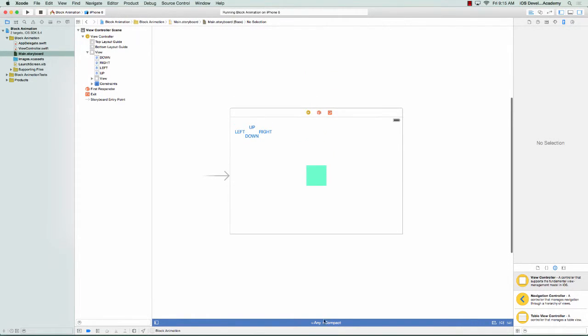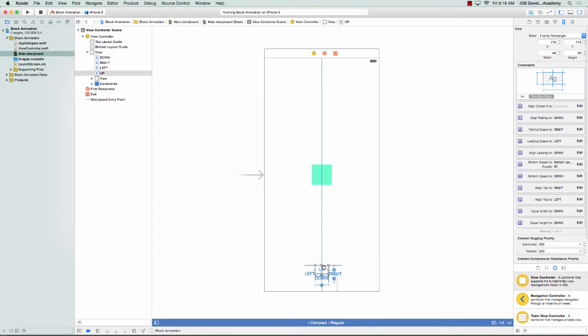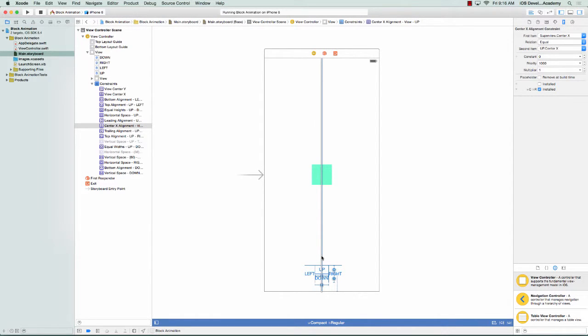So the first thing I did was I went to portrait mode, or the compact width, regular height, all iPhones in portrait mode. And I added two constraints. The way these work is if you add a UI element, as well as an auto layout constraint, while in this size class, they will only appear in that size class. So for example, I added a center horizontally, so center X constraint here. That center X constraint is only applied when it's on this size class and no other ones.